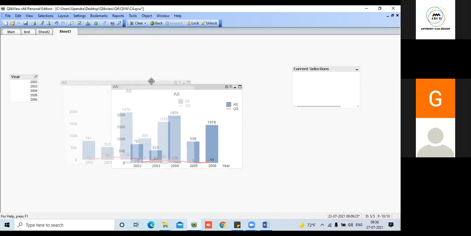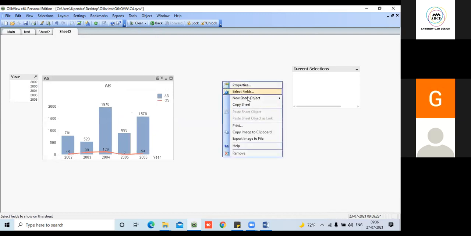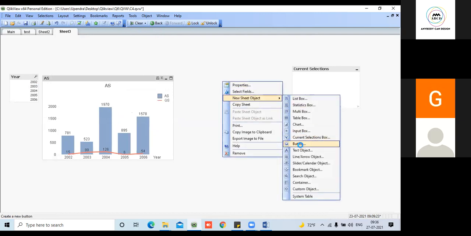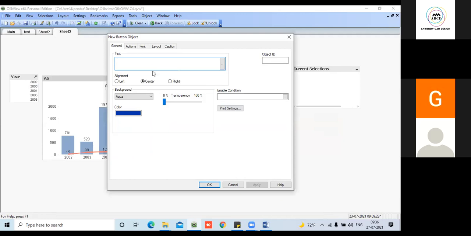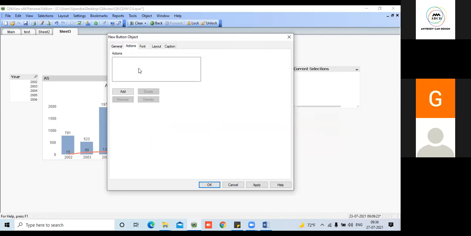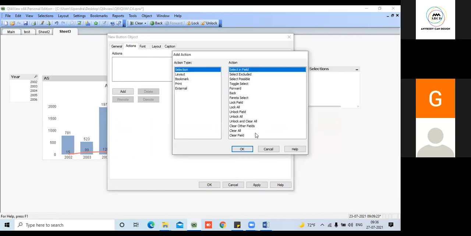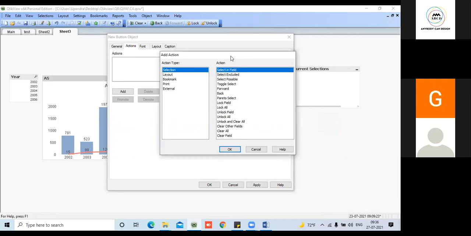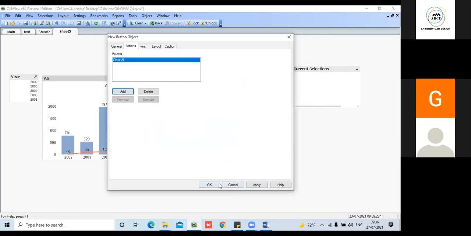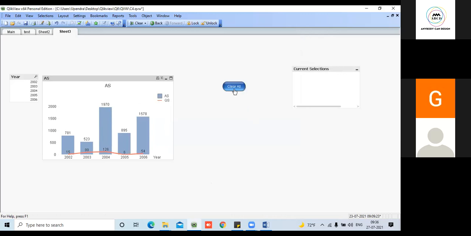For the user, if you want to give the same button, go to new sheet object, then button. Here give the name whatever you need, clear all. In the actions, we have to go to actions, add. There are multiple actions there. I'm just explaining the functionality of the button. Select any one thing, suppose clear all, I'm selecting it. Okay, see, the clear all button will be there.